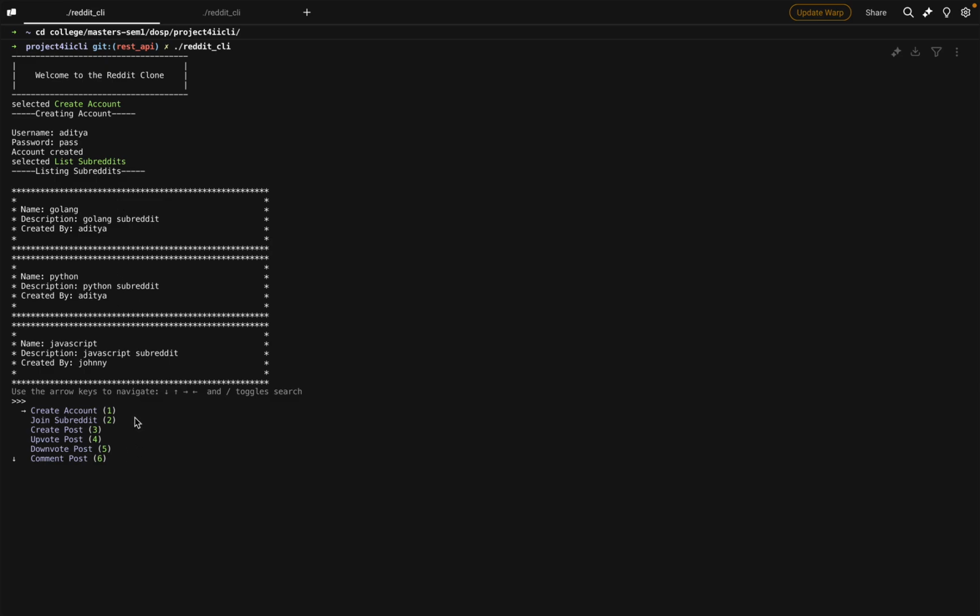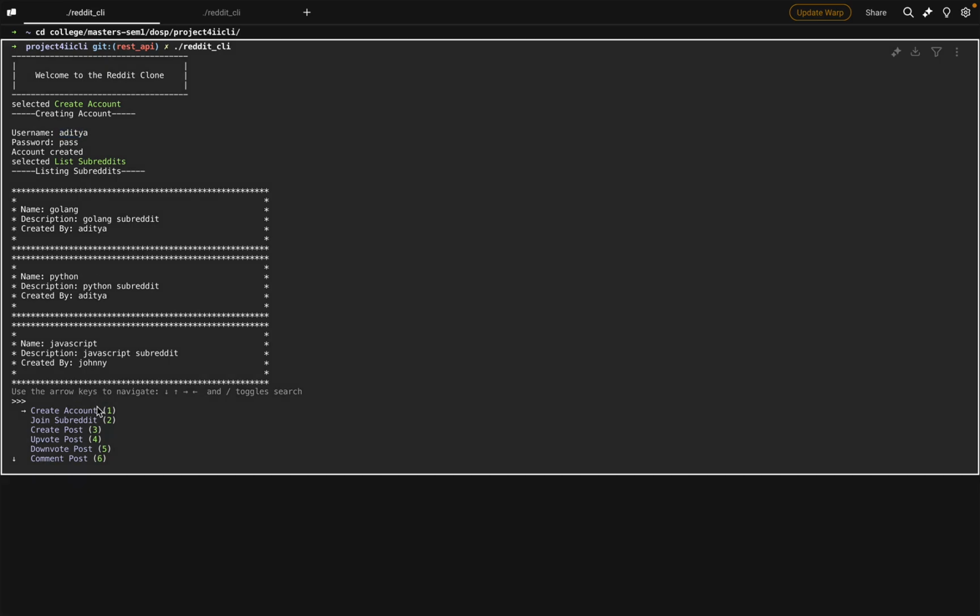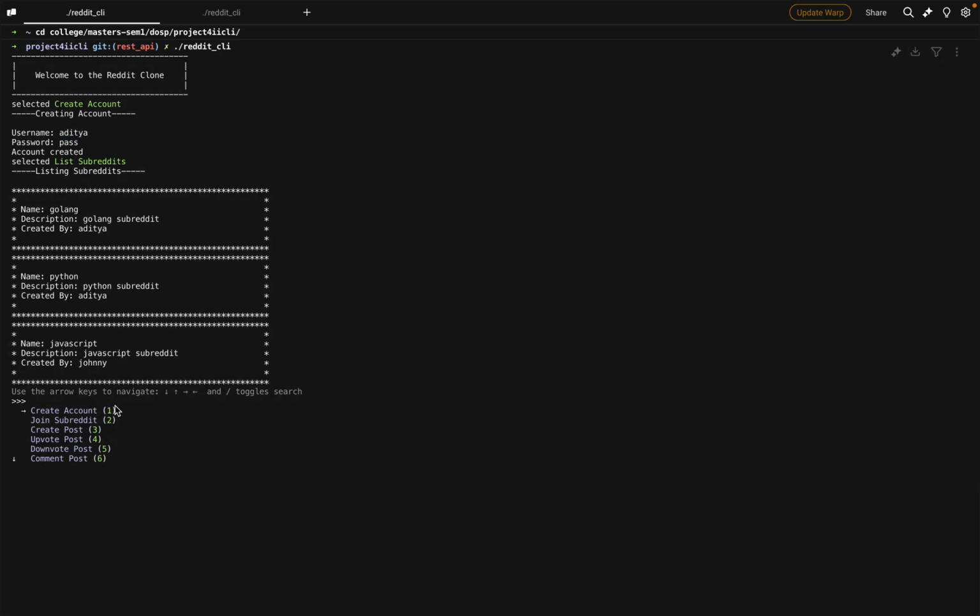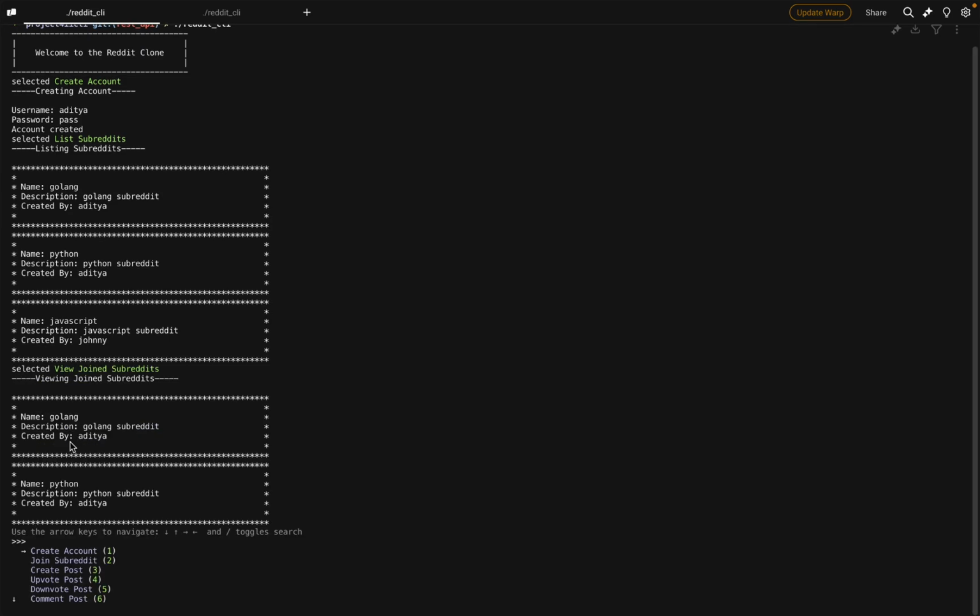Alright, now let's see the subreddits that I'm a part of as this user. The good thing about the CLI is you can also search for commands instead of going up and down. You can press slash and now you can search. So let's say I want to view joined subreddits. So yeah, that's 11, I'll press enter. And here I'm part of two subreddits, Golang and Python.